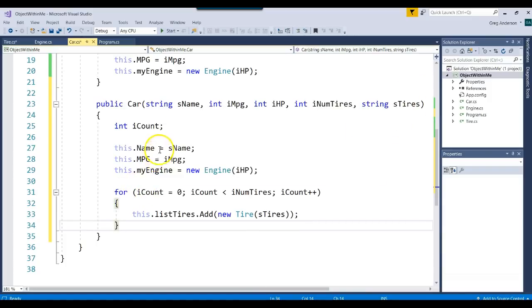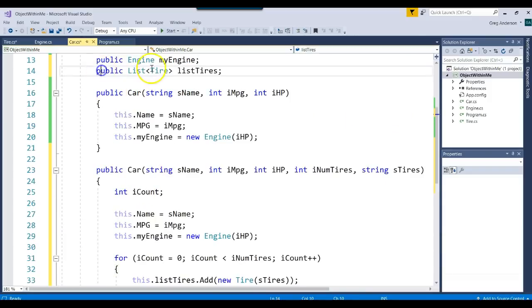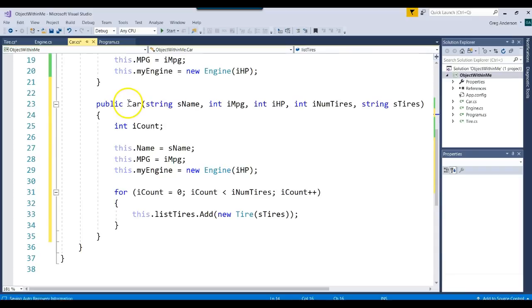So let's explain this one more time. We said the attribute is called list tires, and it's going to be a list of tire objects. We don't know how many though. And then in the constructor, the overloaded constructor, we say let's pass it how many tires it has and what is the description for those tires.